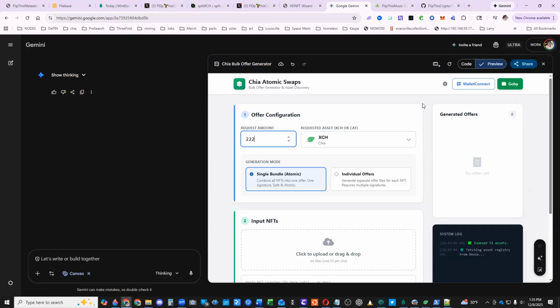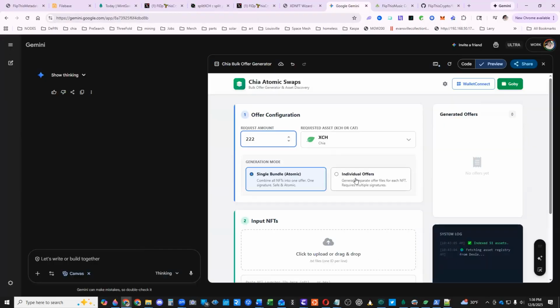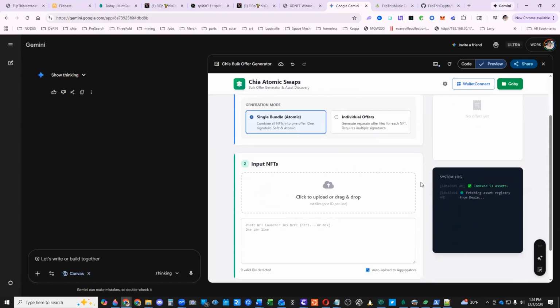It's just time consuming. By the time you make the video, mint it, and do all this other work, and then go through one at a time creating all these offers, it's a lot of work. So I put together a little tool. You go over to Space Scan, go to the collection, click right here, copy the collection ID, then go back to this and put your value in, 222 Chia a piece. You can do an individual offer, meaning one for each NFT, which requires multiple signatures, or you can do a bundle. The bundle is what I'm working on, and I don't know how to do it yet.